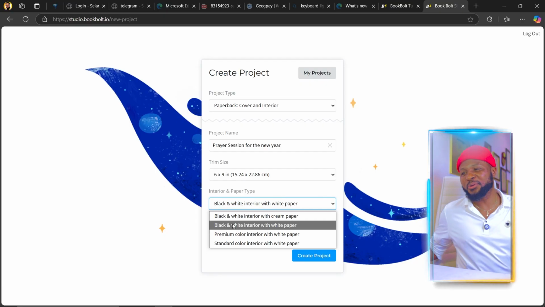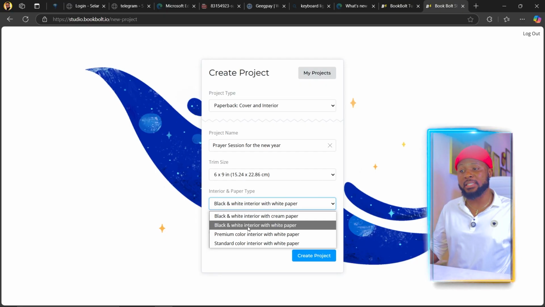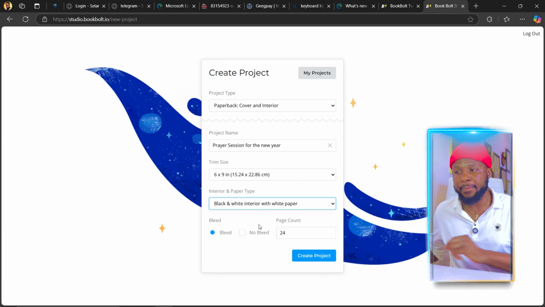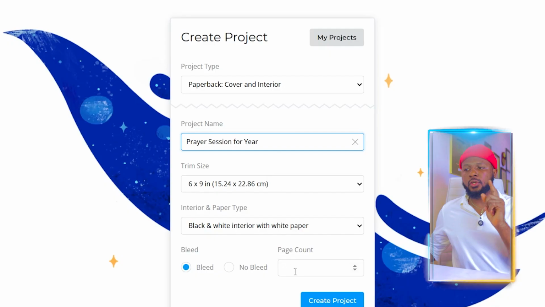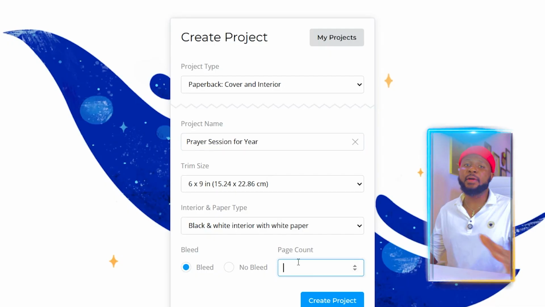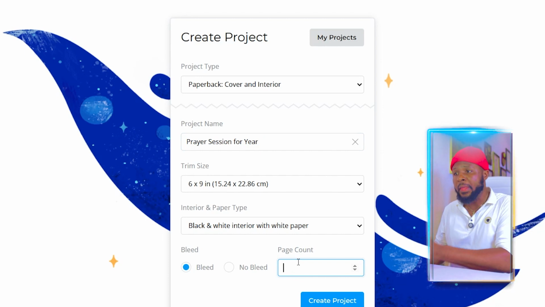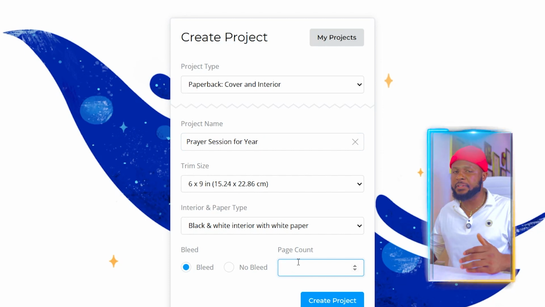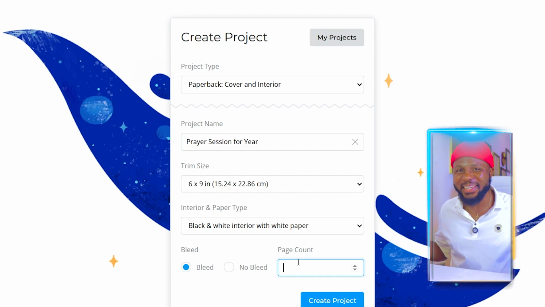So here, I'm just going to go ahead and select this one, black and white interior with white paper, so that when they are going to be printing the book, it's going to be much easier and much cheaper to print, and that way the cost is going to be way lower, right? So now the page count is going to be 365 because we have 365 days in a year, but you can do 100, you can do 50, you can do 30, you can do 20, you can do 10, depending on the size that you want and what you want to achieve.